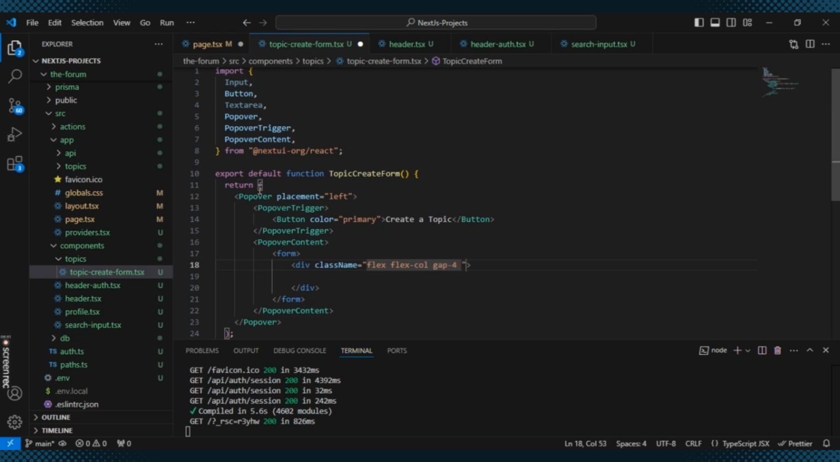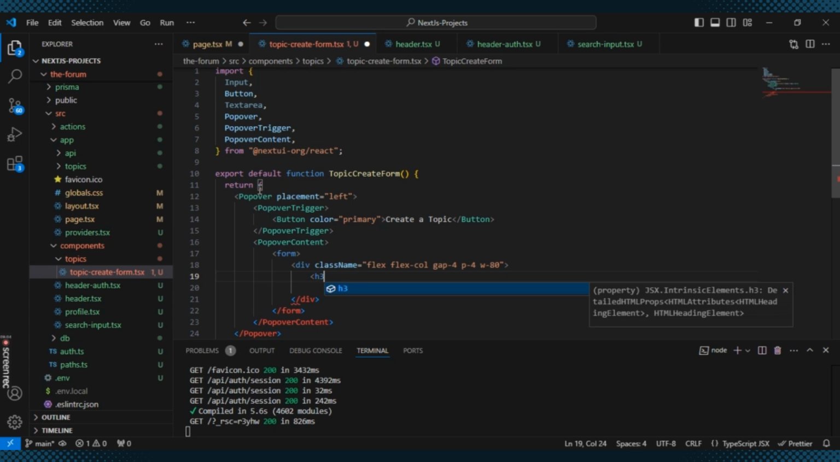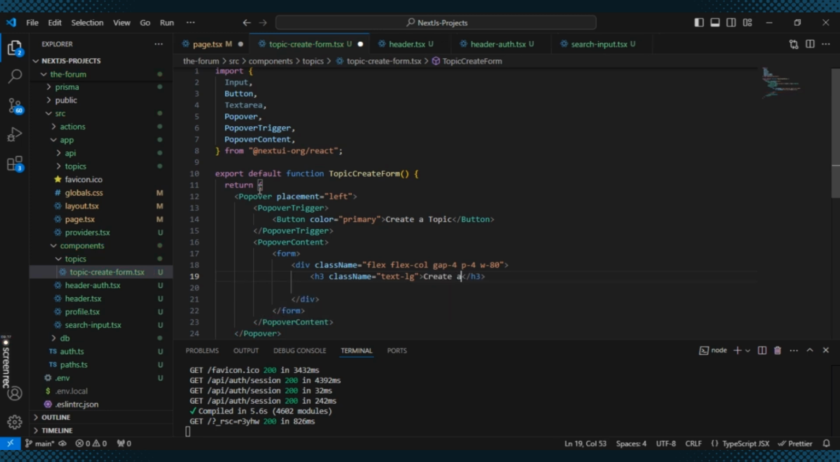Therefore, start with a h3 heading tag to denote the form name. In our case, it's create a new topic. Below it, place an input and a text area element. Give both some appropriate label, placeholder text, and name as required to read the submitted form data.